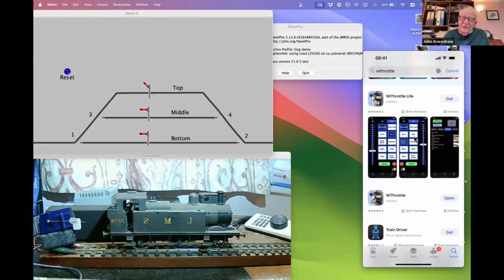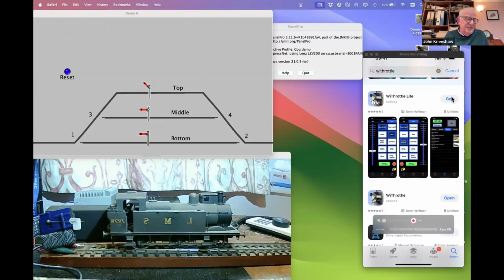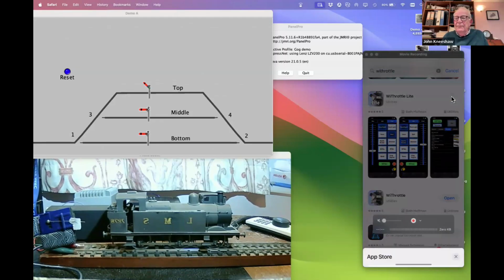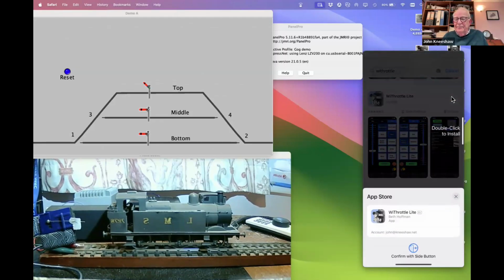We have a choice of WiThrottle, which is a paid app, which I've got on my phone, but I'm not going to download that one now. I'm going to download the new WiThrottle Lite. So that means I've got to tap on Get. And now I have to tell my phone that, yes, I do want it. It's going to give you a smiley face because it's doing Face ID on me.